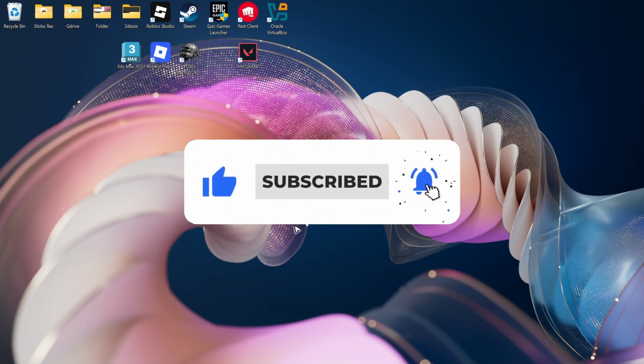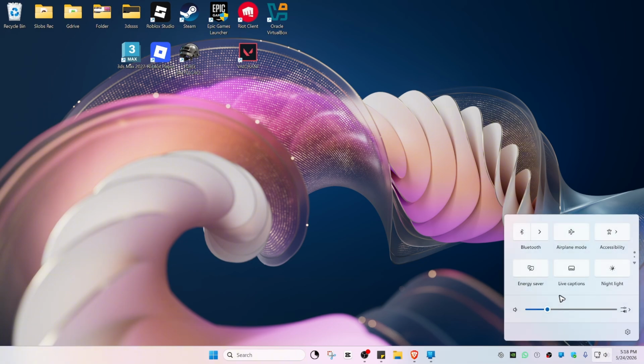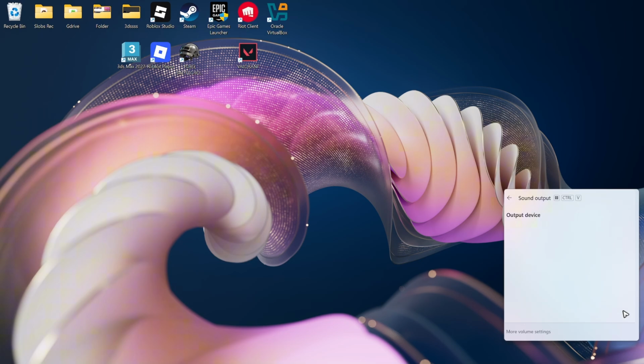All right, so first up, go ahead and go to the bottom right, click on your sound icon right here. Just click on it and at least try to amp it up. Okay. Now, if that will work, click on this icon right here beside it.